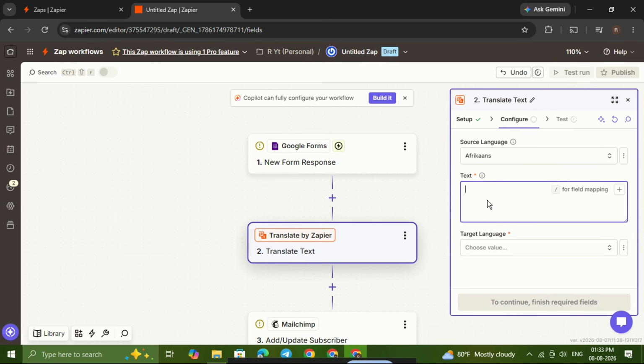Then move to the text box and fill in the text you want translated. This could be a sentence, a paragraph, a message, or any text coming from another step in your Zap. The more accurate your source text is, the better the translation result will be.